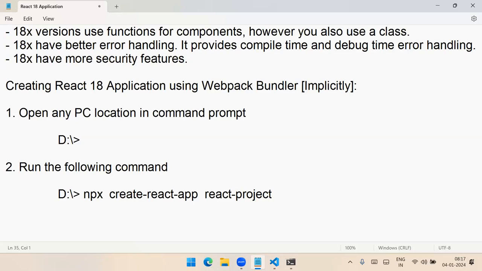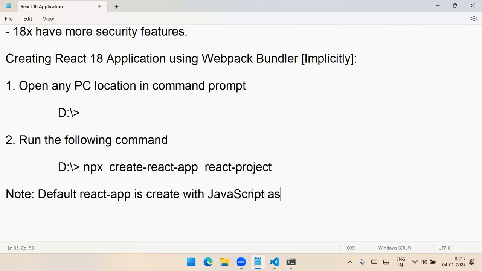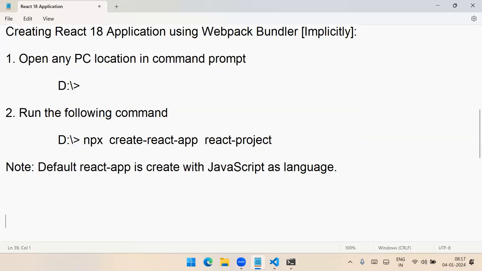Later we will do that. Later we can create a React application with TypeScript also. But first we will see the complete React application using JavaScript. Then we will change into TypeScript. So here a note: the default React app is created with JavaScript as the language.